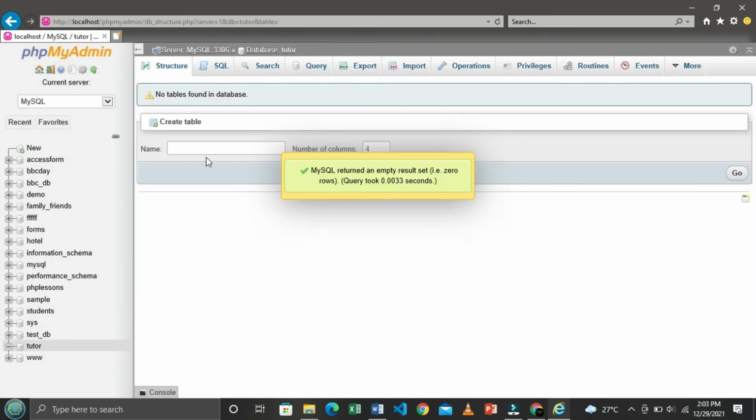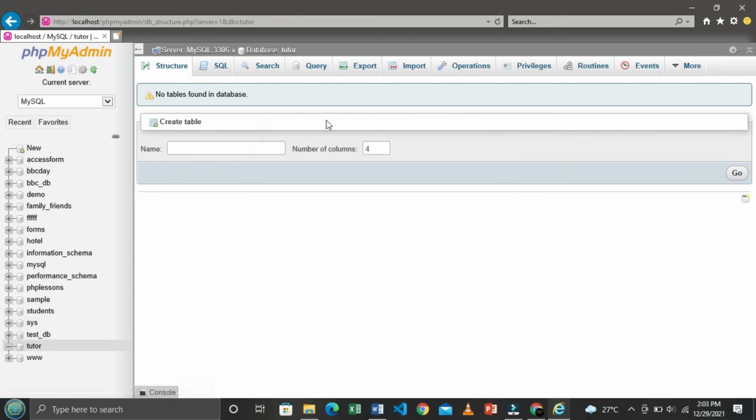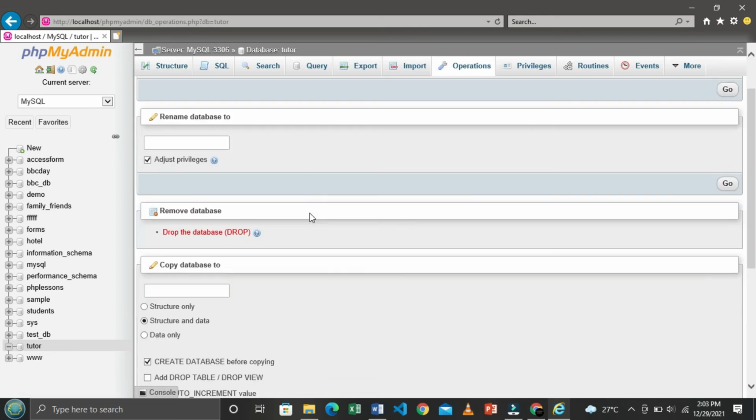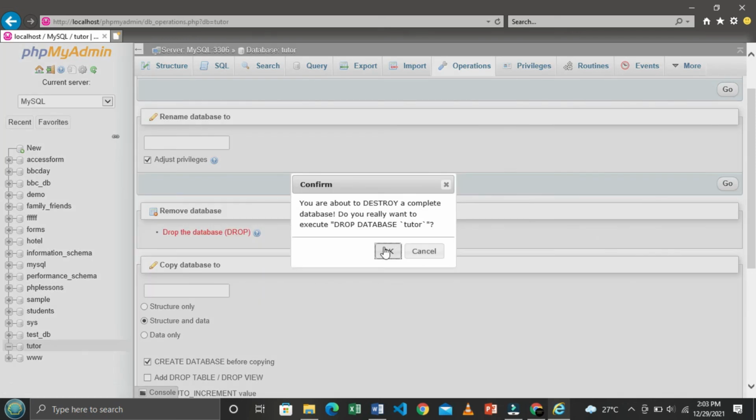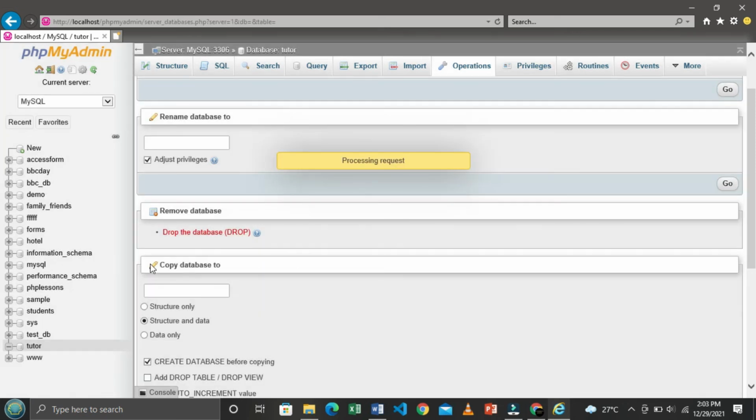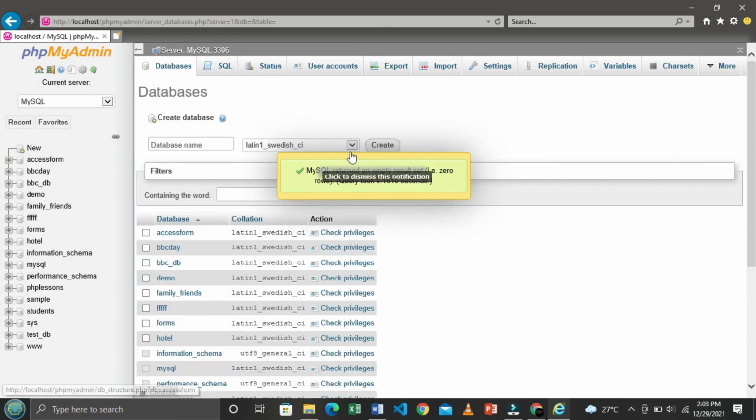You can see we are back to the beginning. So now what of the database? Can we delete it as well? Yes, we can. You go to operations once again, and then you remove the database that you want to drop. You click that, and then you click OK, and there you have it. We no longer have the database.